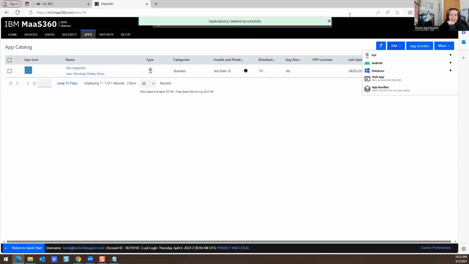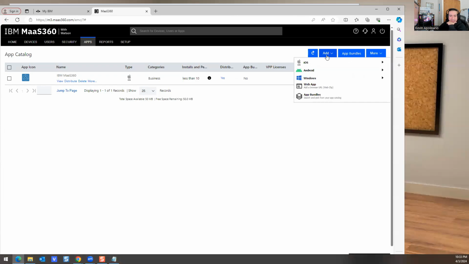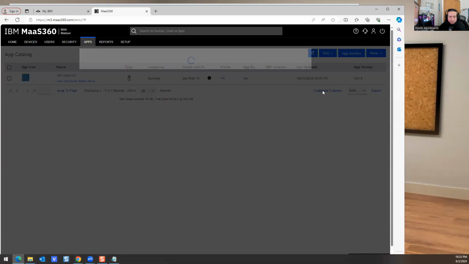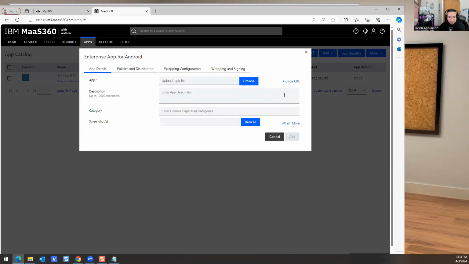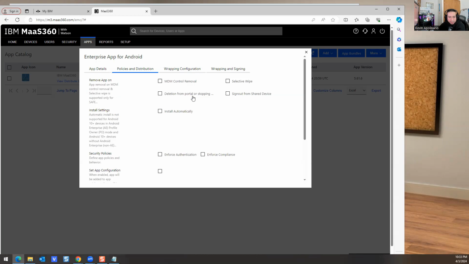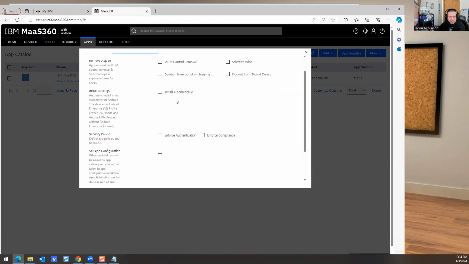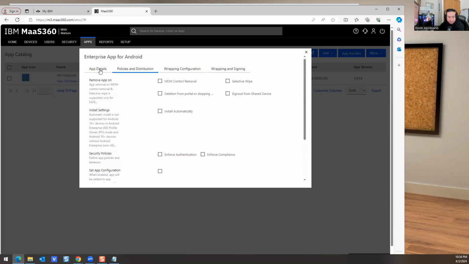And if you click the plus sign, the add sign, I'm gonna drag this a little bit just so you could see my whole screen because you probably can't see everything. If you hit the plus sign right here, the add button, Android, you have the option to pick Google Play app, or you have the option for enterprise app for Android. So it's like upload your own private enterprise app for Android. You click on that one, it's gonna ask you for that information or provide the URL, right? And these are all the policies and distributions you could set up on it. MDM control removal, select the wipe, sign out with shared device, the deletion from portal or stopping distribution, install automatically, enforce authentication, enforce compliance. So that stuff is kind of cool.